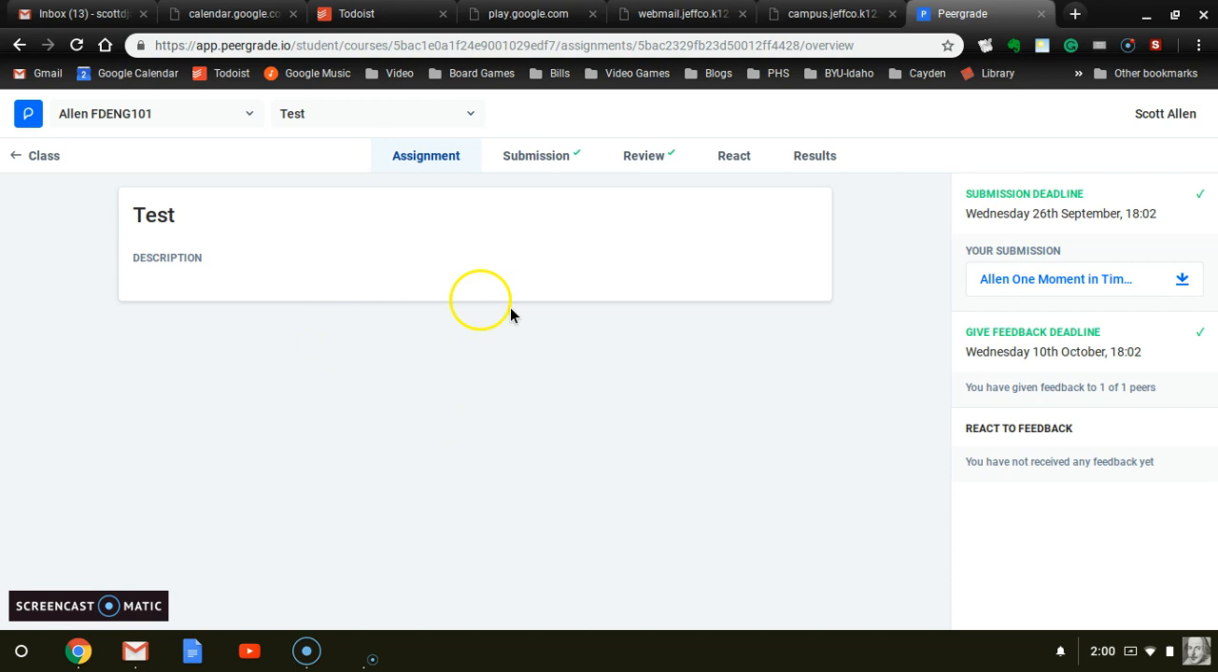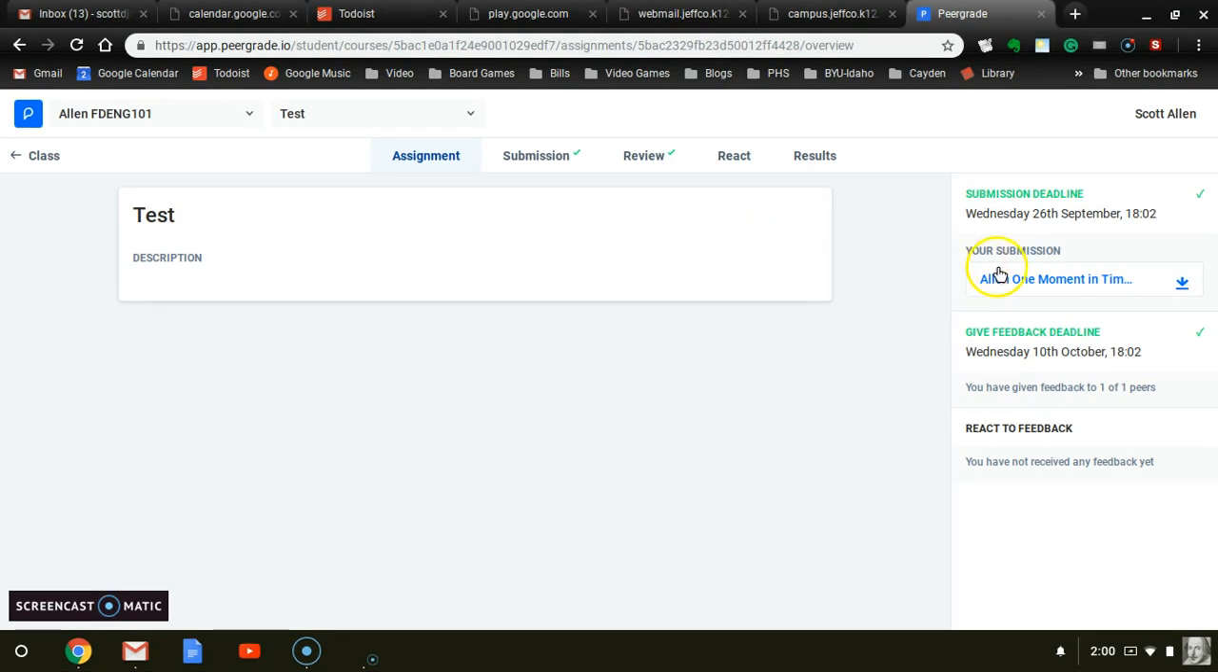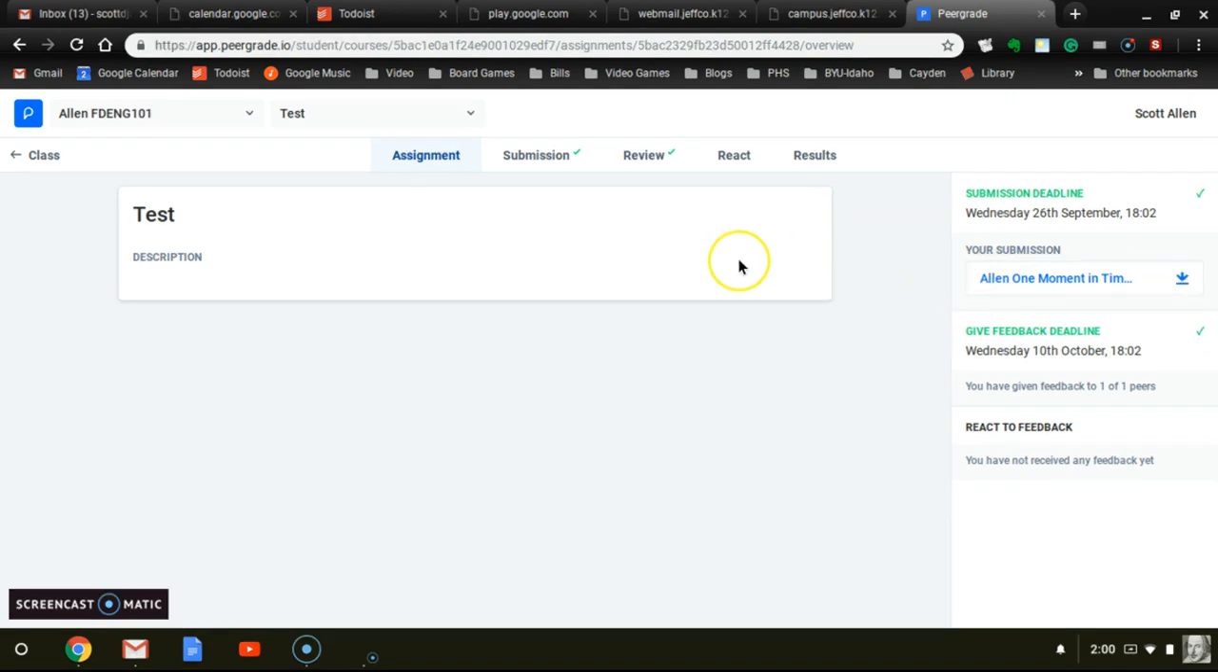This is the first page, and you need to pay attention to the submission deadline and the feedback deadline. This right here will be a green button that you can click and then select your file from something on your desktop or something that you have in your Google Drive, and then you'll submit it. You can see that it's submitted for me because it's right there.